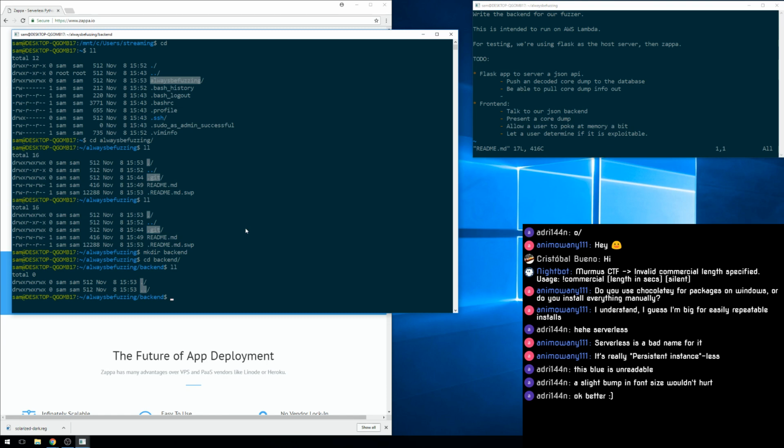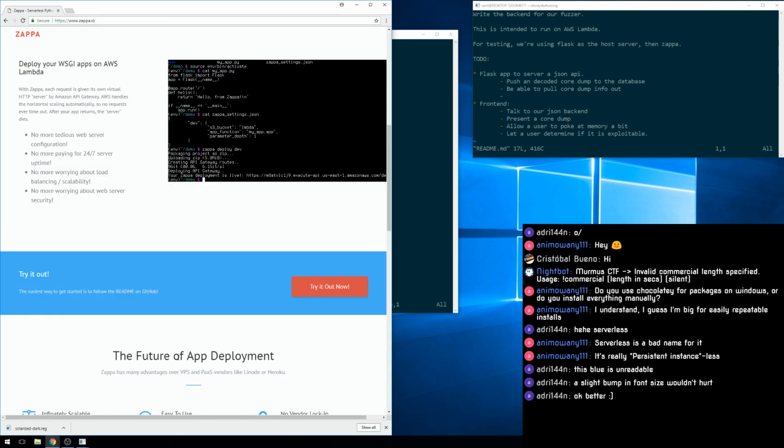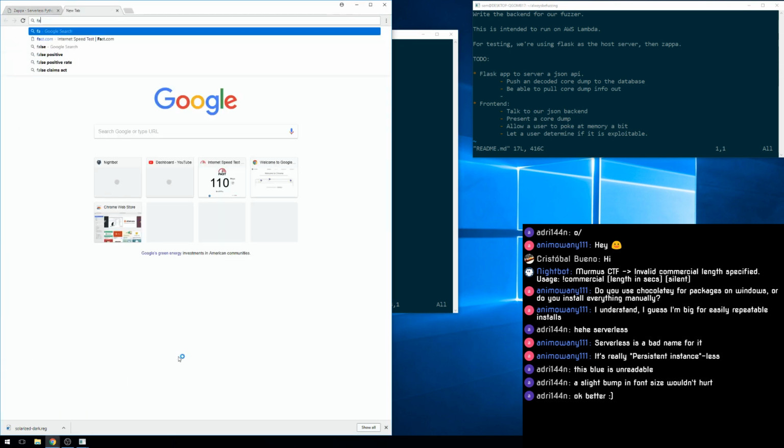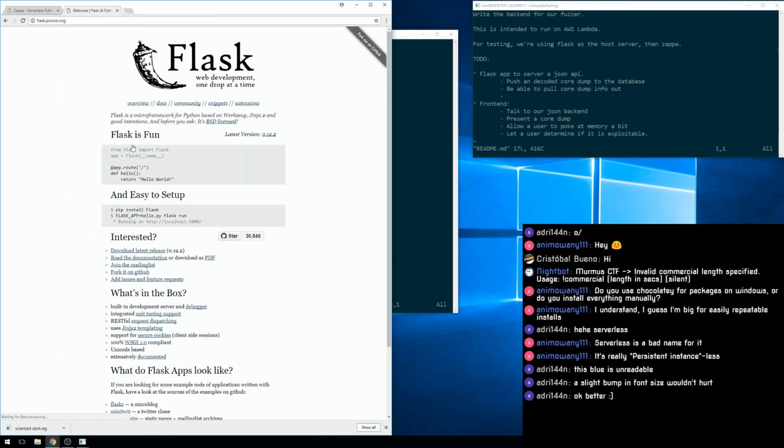So, the first thing we need to do is we need to actually make our server, right? So we're going to import Flask. I'm going to look up how to do this properly, because literally every time I use Flask, I go, oh, I'm sure.